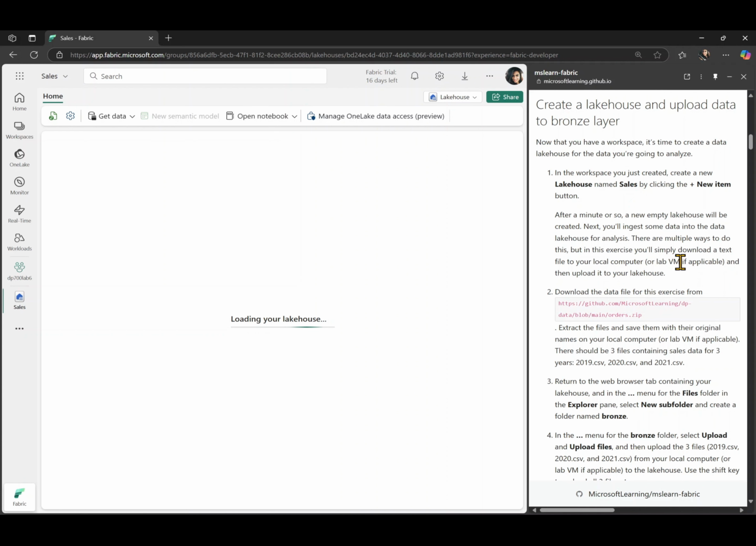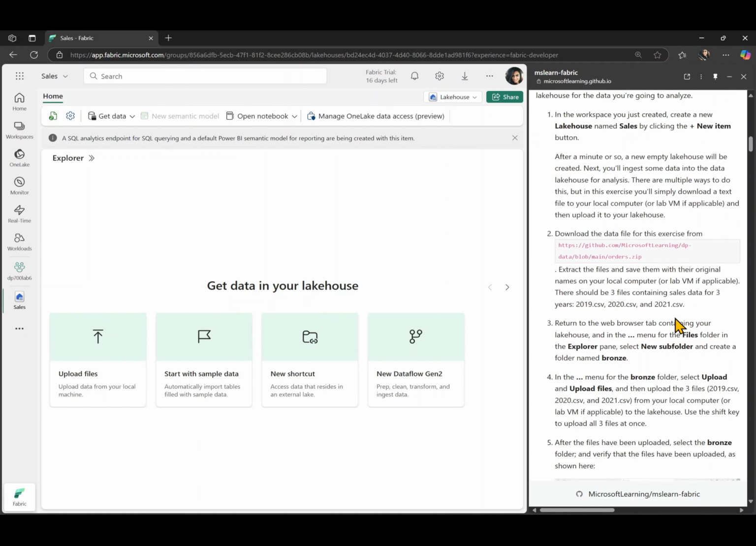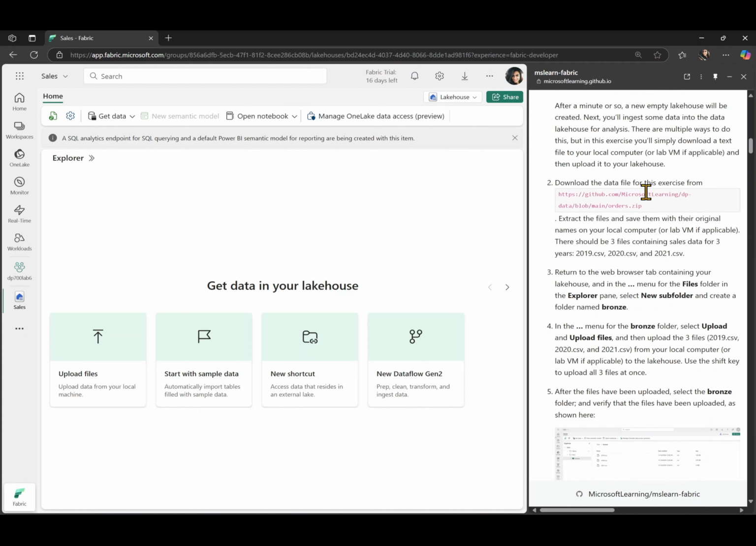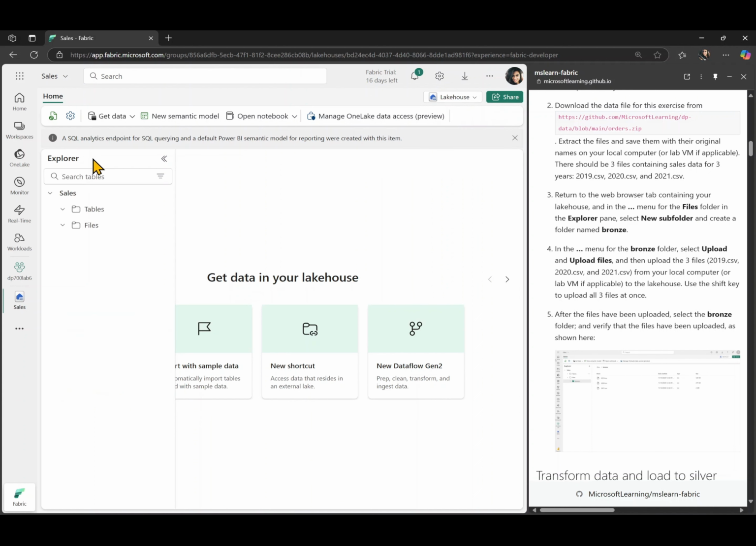Now, to ingest data into this lakehouse, we're going to download some data from this GitHub location. I've already done this previously, so we're just going to go ahead to the next step, which is uploading this data, which is three CSV files, 2019, 2020, and 2021, to a new subfolder in the file section called bronze. So let's take a look at how to do that.